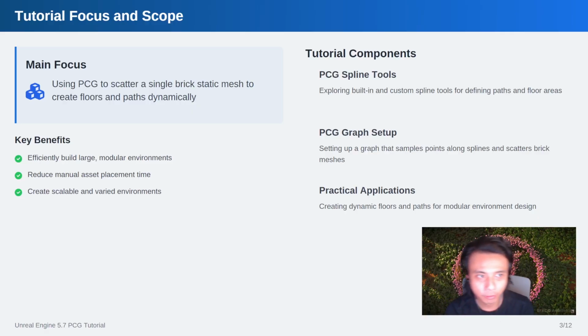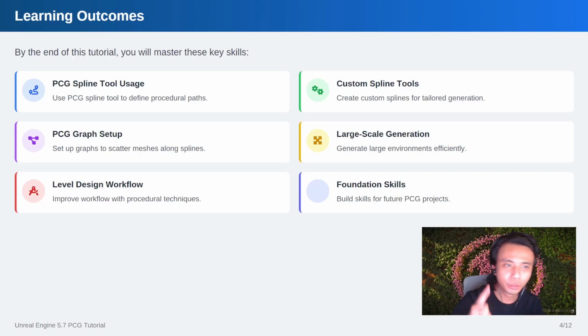So the key focus of this tutorial is to use PCG to scatter a single brick to create floors and paths dynamically. We are going to utilize the Spline tool. We're going to set up our own graph setup, and the practical applications that you can use with this setup that we are going to learn today. By the end you will master how to use the Spline tool, the graph setup, custom Spline tool, large scale generation, level design workflow, and also improve your foundational skill on PCG projects.